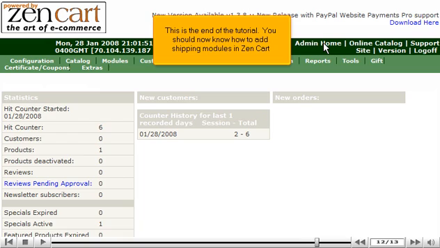This is the end of the tutorial. You should now know how to add shipping modules in ZenCart.